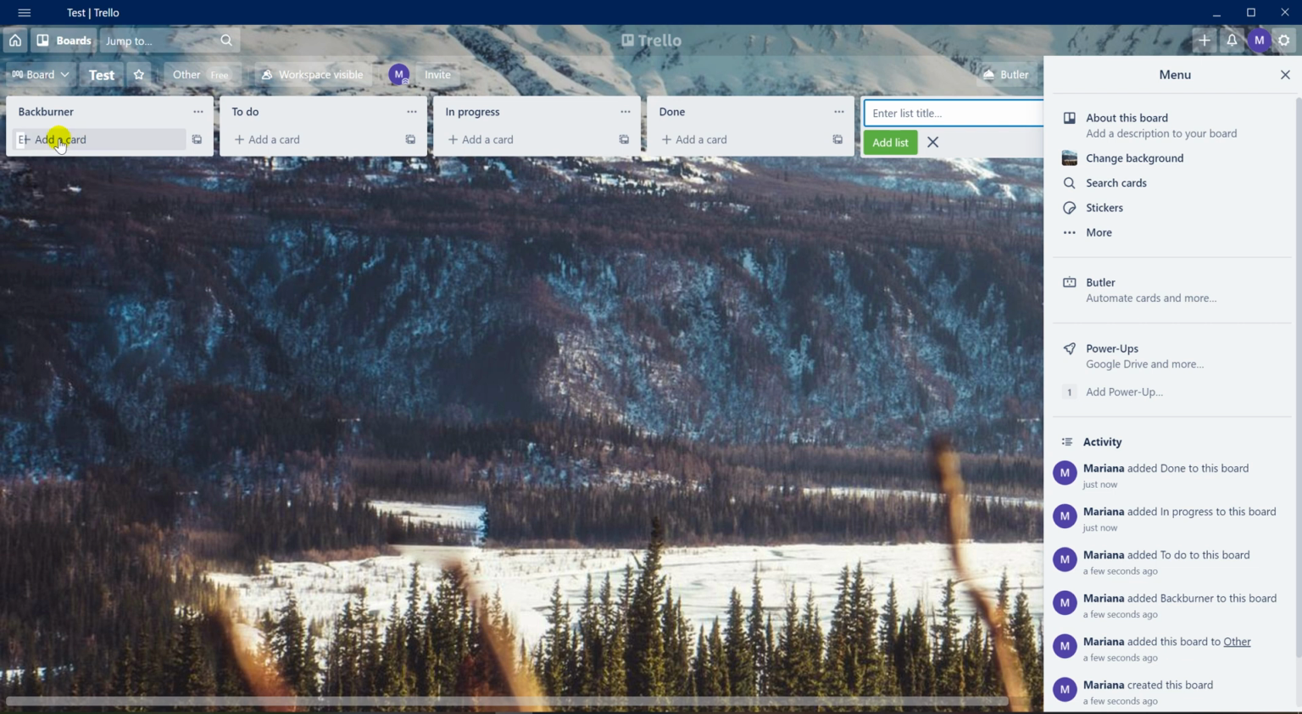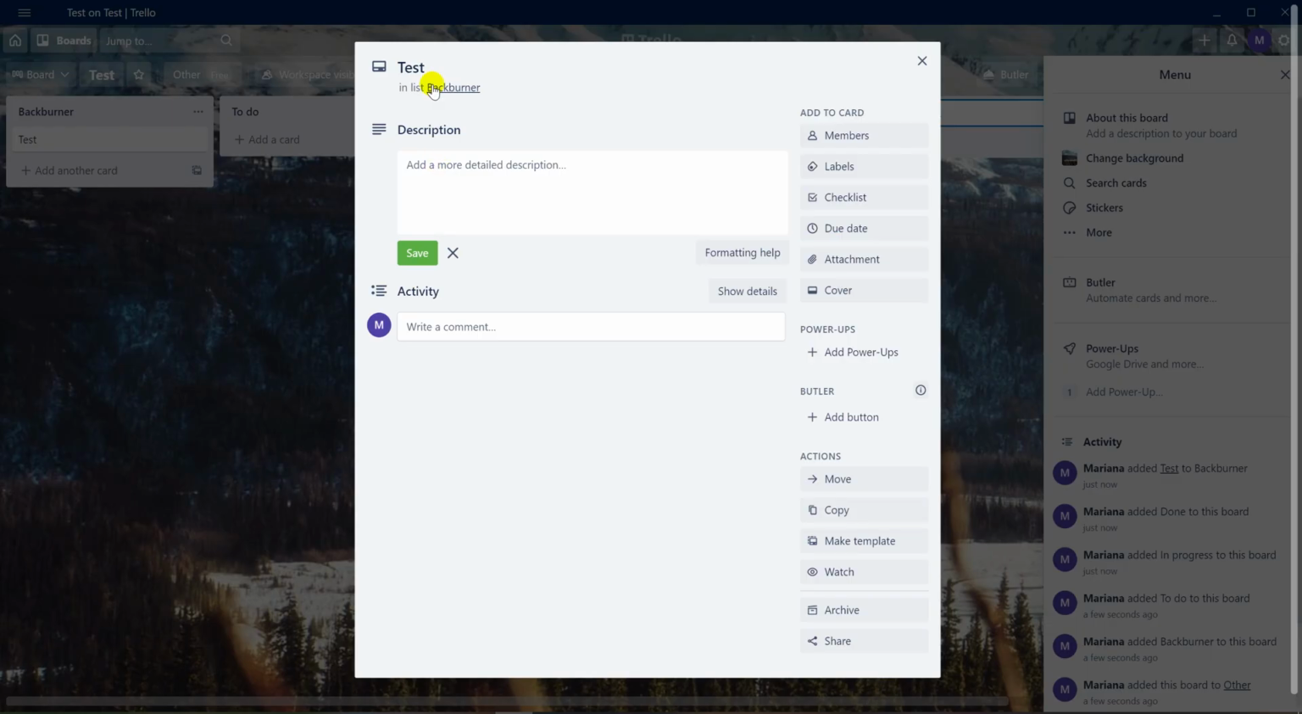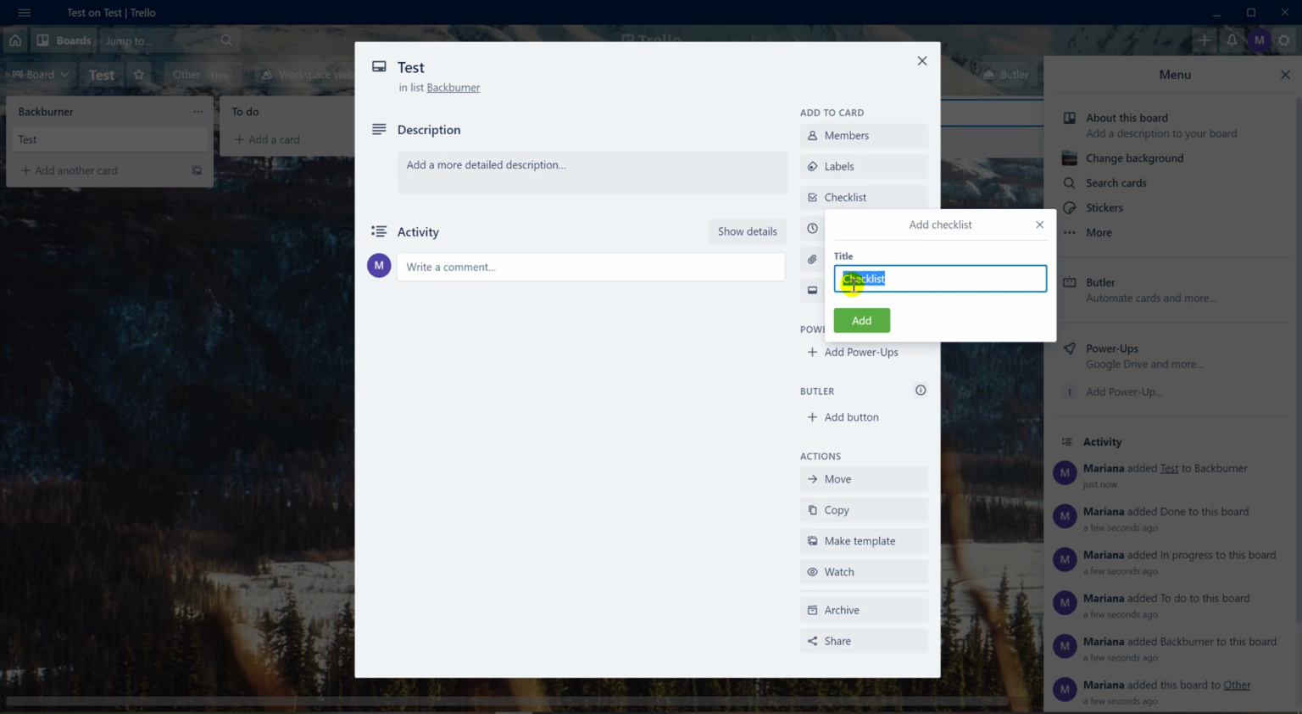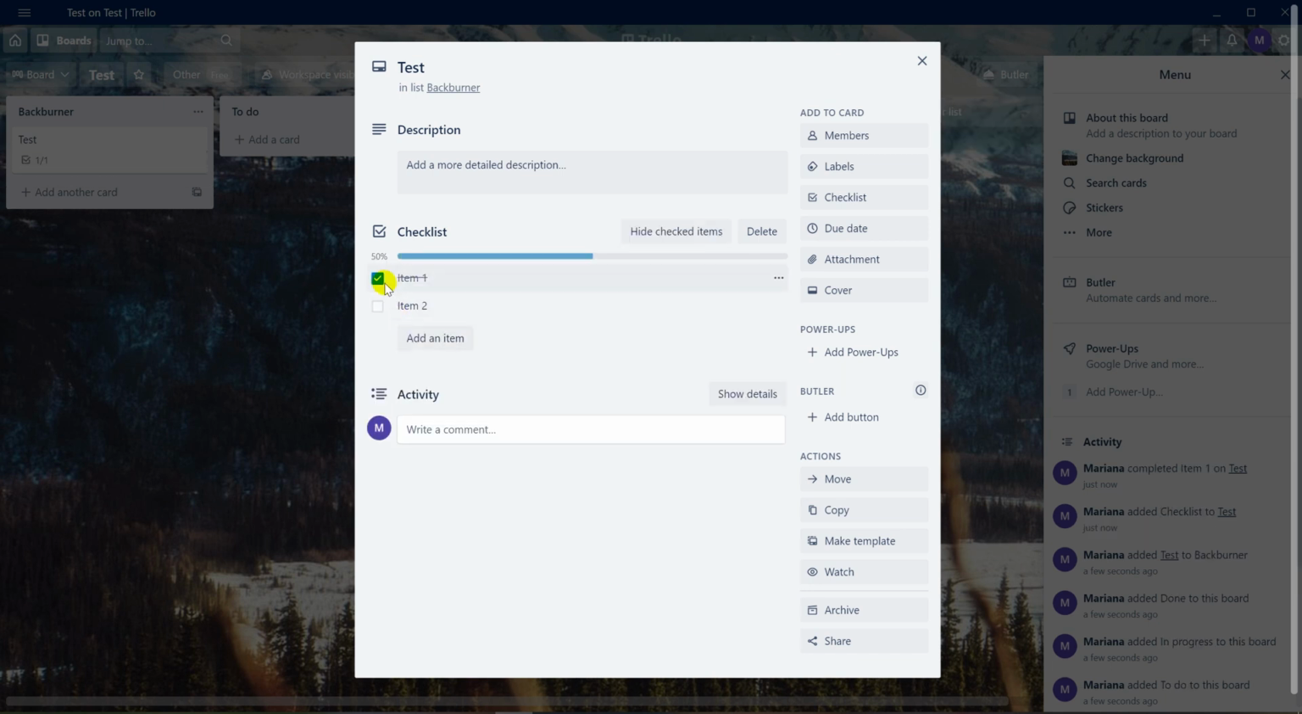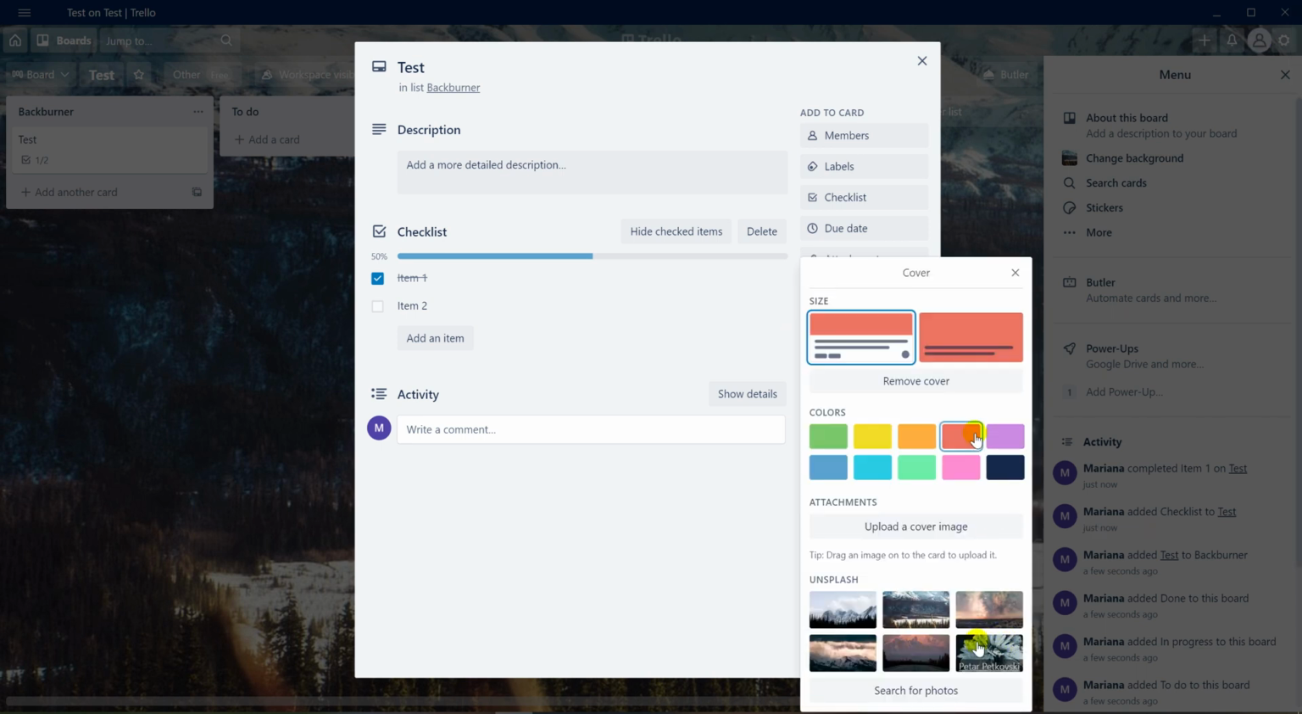So you can have some kind of card that is a test, something that you would like to do. You can add more description. You can add a checklist here. And then you can have items. So it will be item 1, item 2, etc. And then you can check it once you're done with it. You can add a cover to it so that it's all nice and beautiful.